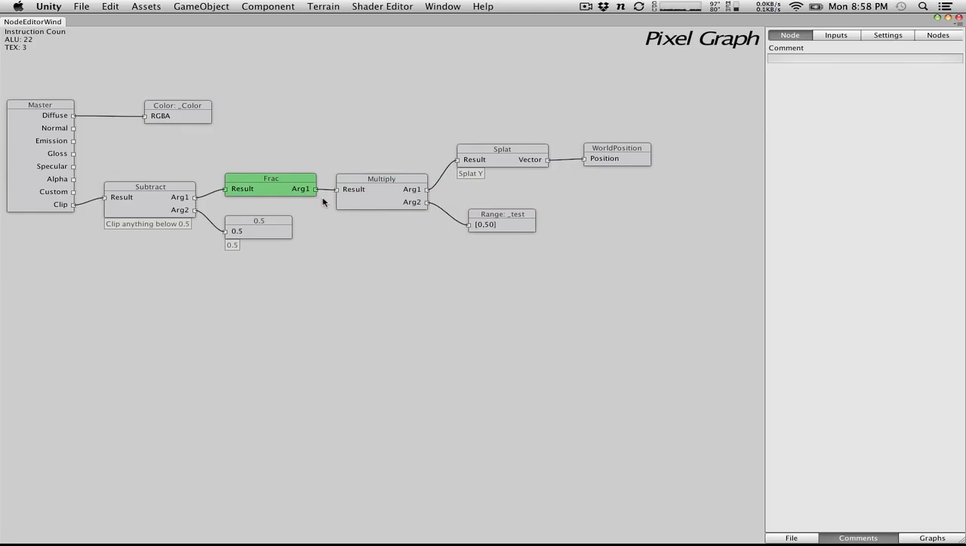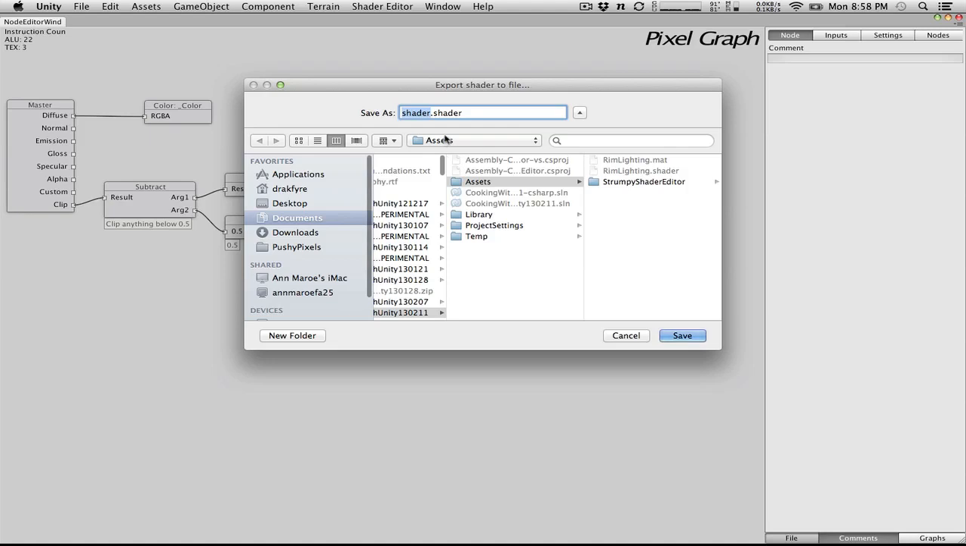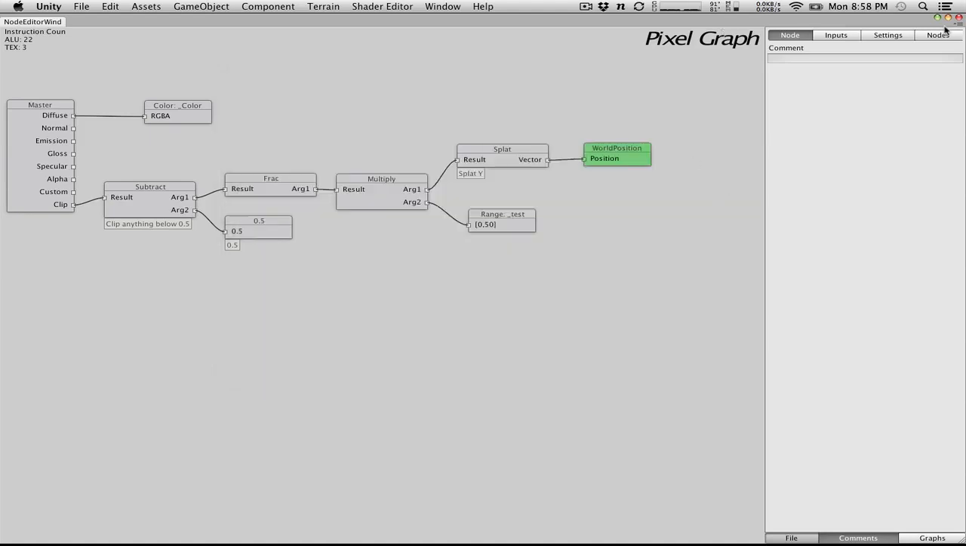It's based on world position. Interesting. A splat would make sense that it would convert everything. Let's see what it actually does. Oh, I didn't want to save. Okay, so we want to export as. We're going to call this one, what was it called? Clip. Clip, yeah. I'm just going to call it clip. So this should make it.